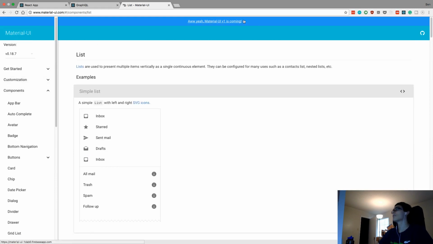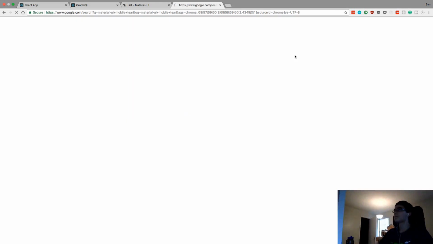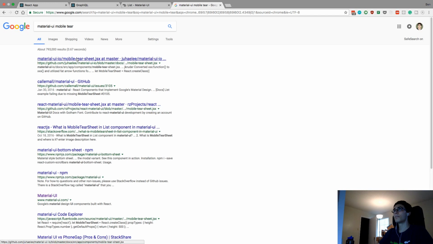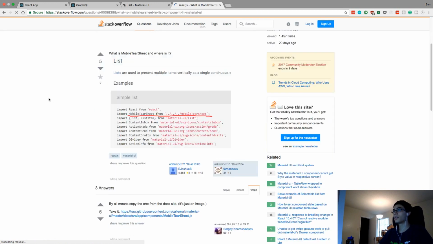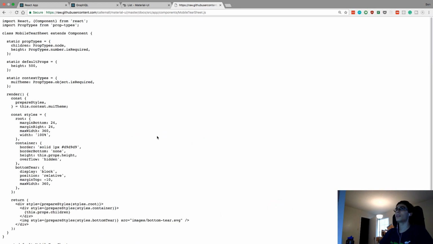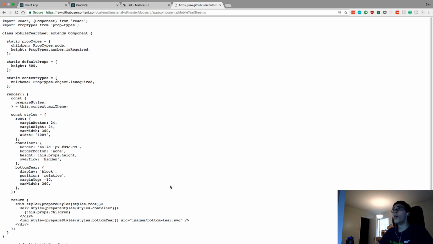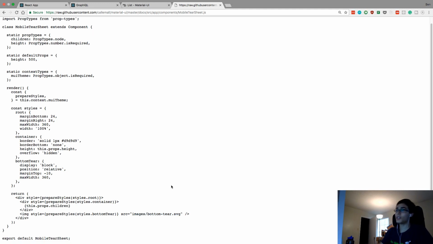Okay. Is there a search? Let's see. Material UI mobile tear. Yeah, let's go to Stack Overflow. They usually are the most helpful. By all means, copy from one of the doc sites. It's just, oh, it's an image. Images, bottom, tear, SVG. So we would need to then get that.